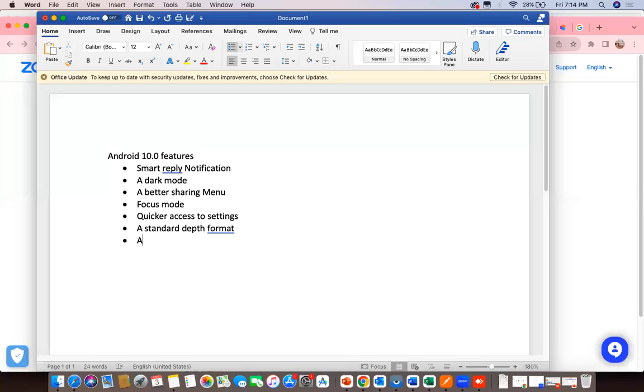The next is an improved Files app. The Files app, like a file manager, has been improved here. This file manager feature we have been seeing for the last 4 or 5 versions. Here some of the features are improved compared to the previous version.